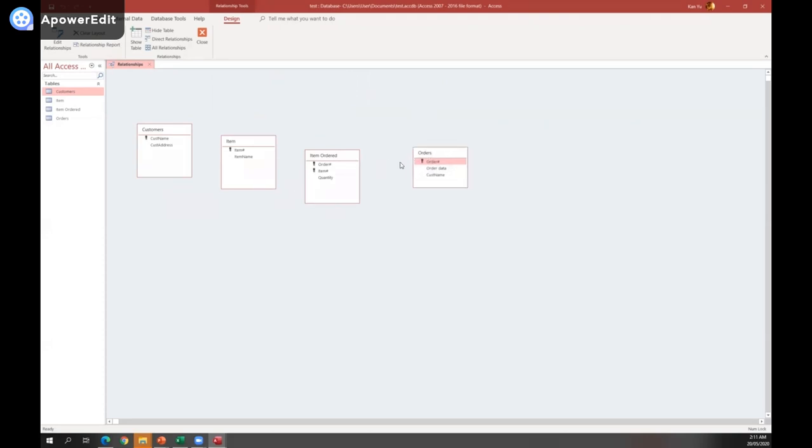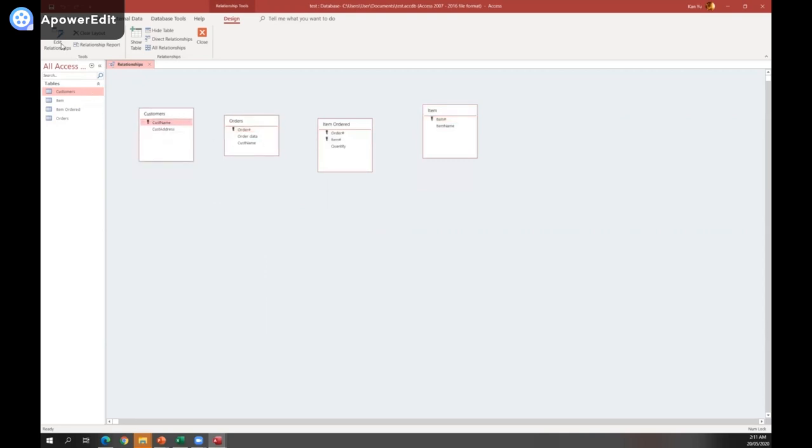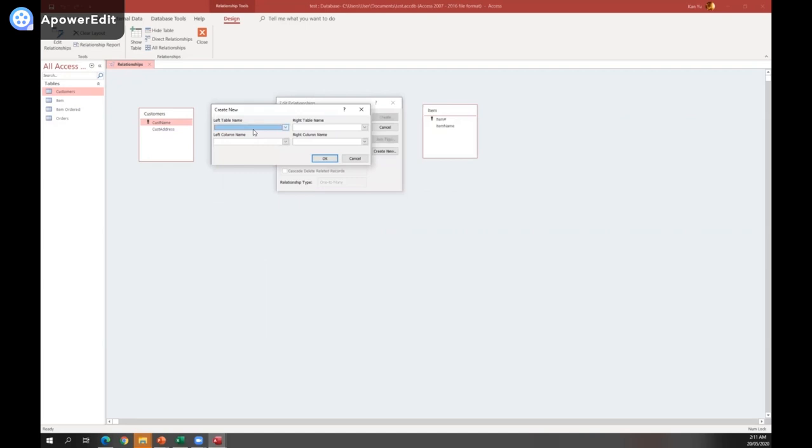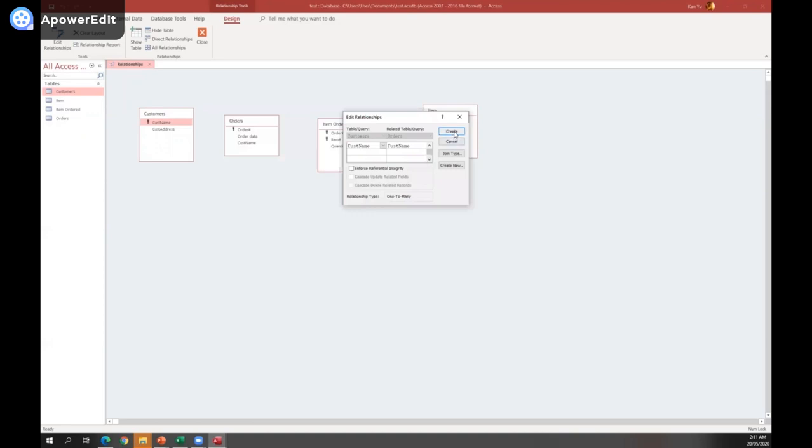And then to create relationships, we need to click here, edit relationship, and then click create. Then the left one, let's start with this one, customer: the left is the customer number, and the right is the order. So that should be linked as a customer name. We can click here. Now it's created. Then we can continue to create all these relationships.